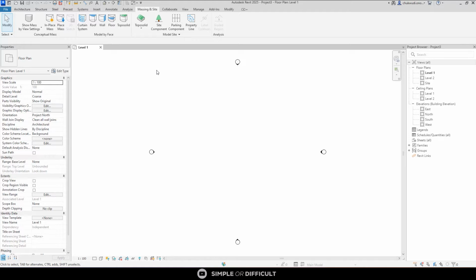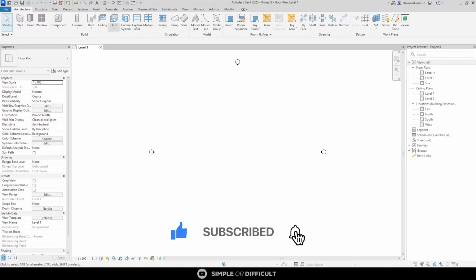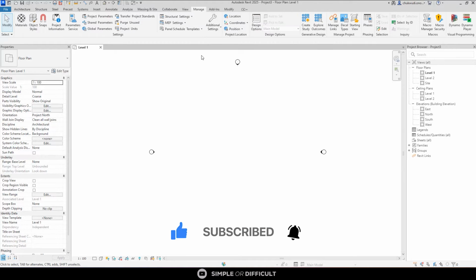Okay, this is a beginner's tutorial. We are not going to be talking about all those things. We're going to be working mainly using this Architecture tab. The Manage tab is where you manage the links and everything, the materials that you brought in. You do generative design from here. You manage your project, the design options, additional settings, all those things, you do them from here. You also manage your project parameters, project units and project information. All those things can be managed here.